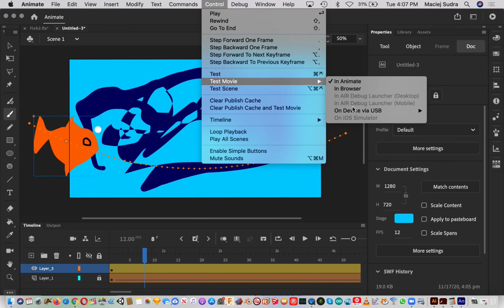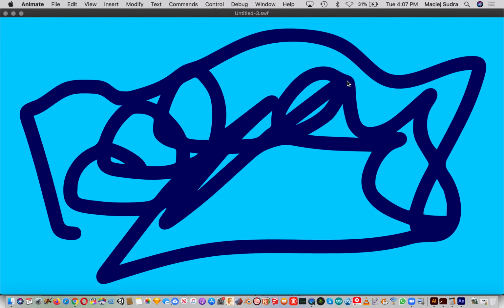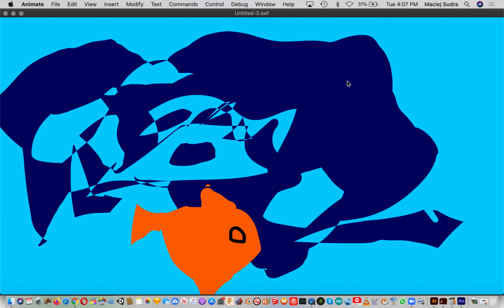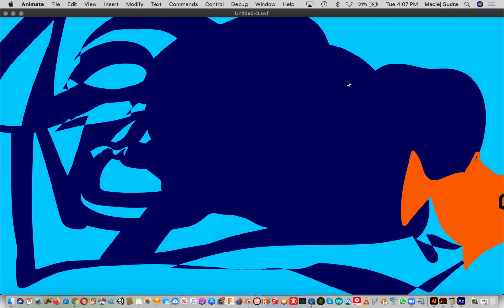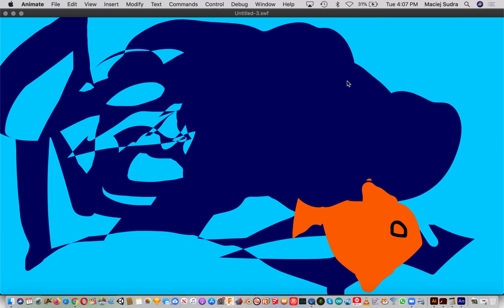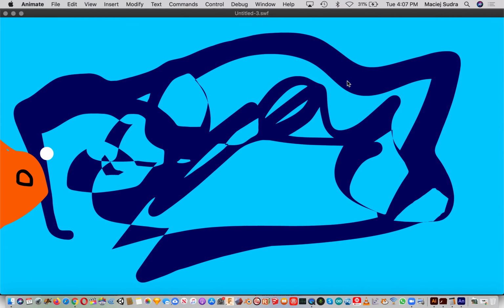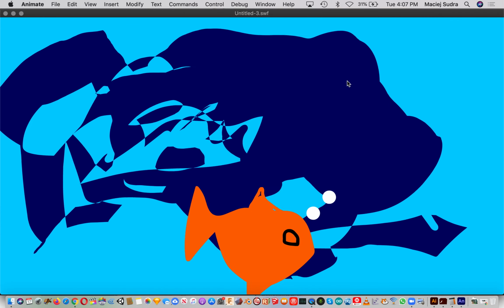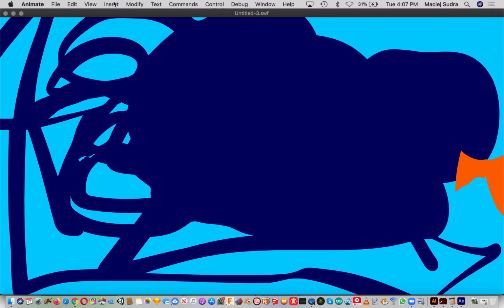Control Test Movie. And what should happen, we should have a fish going from left to right with the bubbles going. It's not a beautiful animation, but hopefully it's helped you understand some of the concepts in terms of frame-by-frame animation, and the idea of movie clips, and then movies playing within movies. Okay.